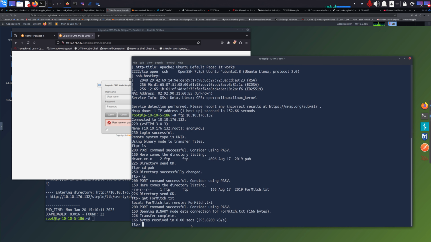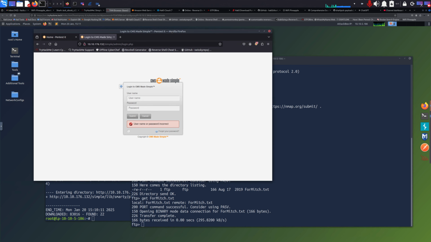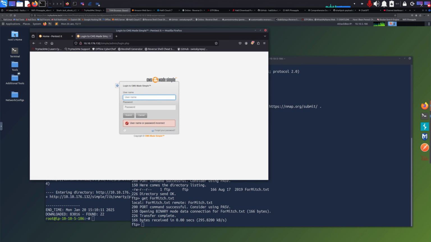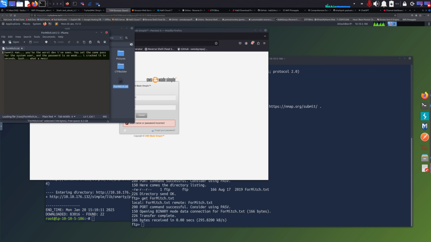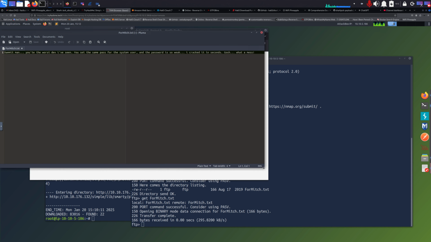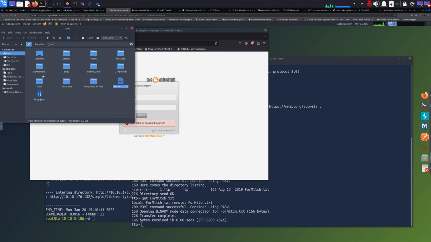Oops. All right. That should go to my root directory. All right, he said: Man, you're the worst dev I've seen. You set the same password for the system user, and the password is so weak, I cracked it in seconds. Gosh, what a mess.